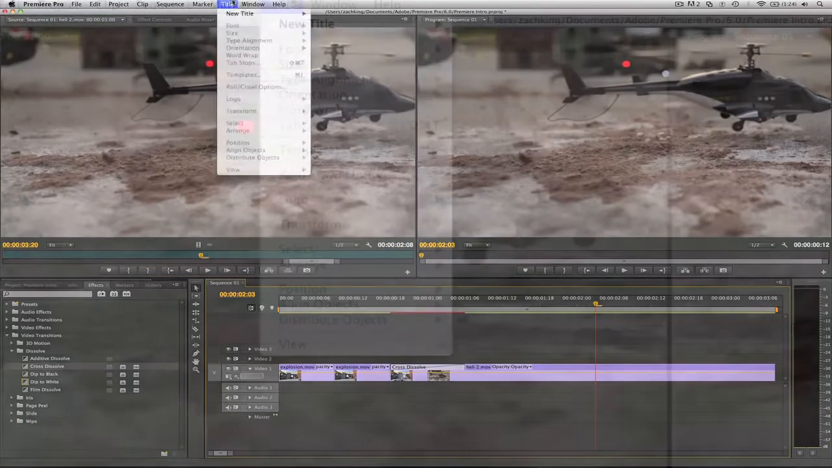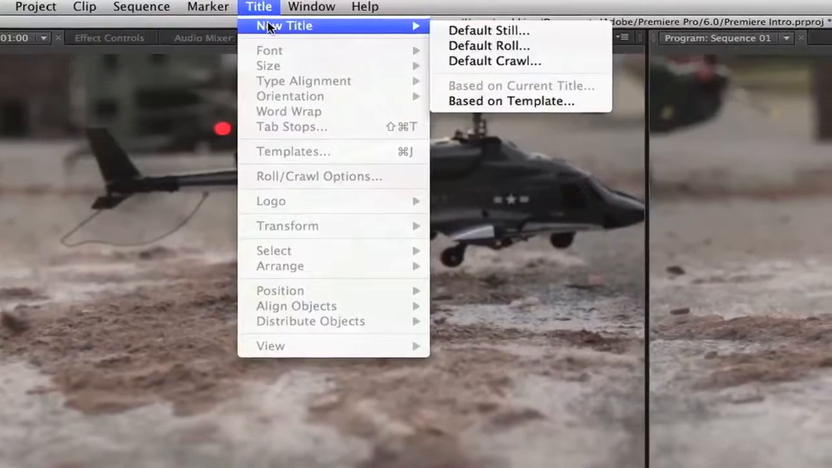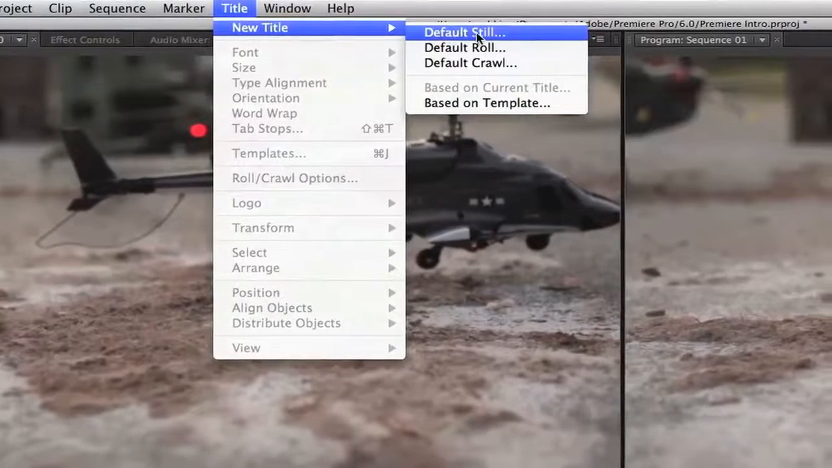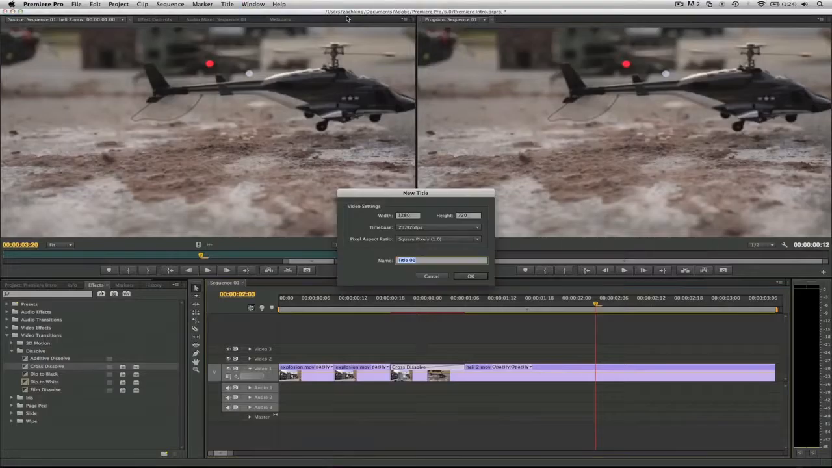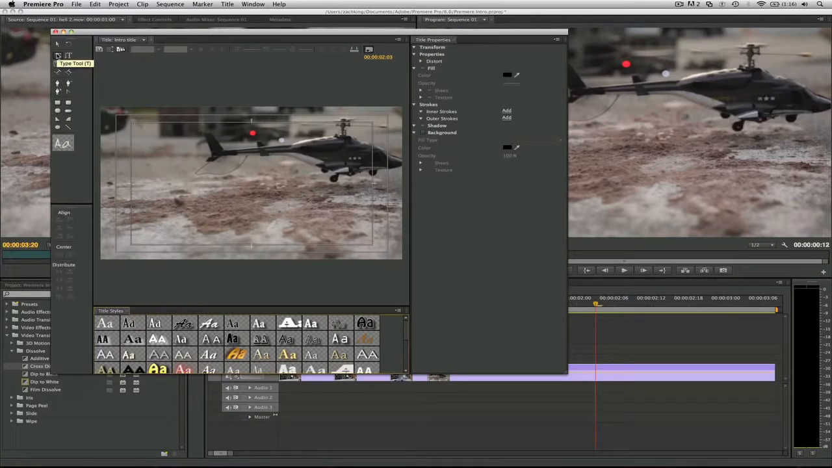Let's say we want to add an awesome title for this video. We'll go up to the menu, title, new title, and we'll go to a still. If you wanted to do a roll or a crawl, you had those options there for those animations. We're going to call this the intro title. And I'm just going to do a really simple example.